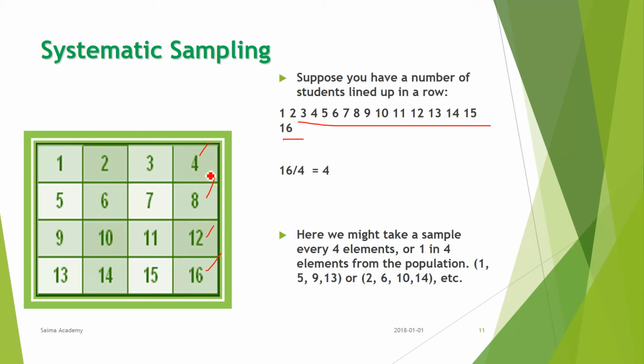So you can start from anywhere. We might take a sample every 4 elements, or 1 in 4 elements, from the population. Maybe you will select 1, 5, 9 and 13. First you select 1 and then every fourth, 1, 2, 3, 4, because the answer is 4. How do you make this interval? Total population divided by sample size. We want to pick 4, so the sample size is 4, 16 divided by 4.